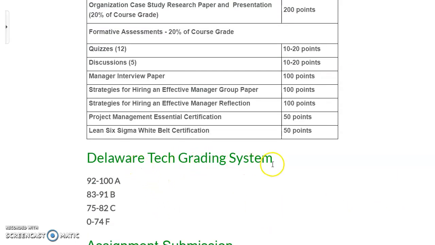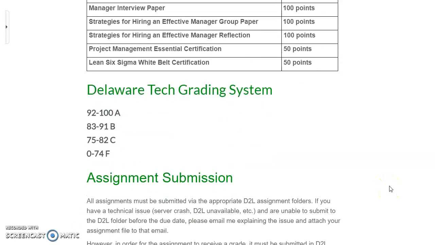Here's Delaware Tech's grading system. As you know, Delaware Tech has A's, B's, and C's, and anything below a 75 is an F. There are no D grades at Delaware Tech.